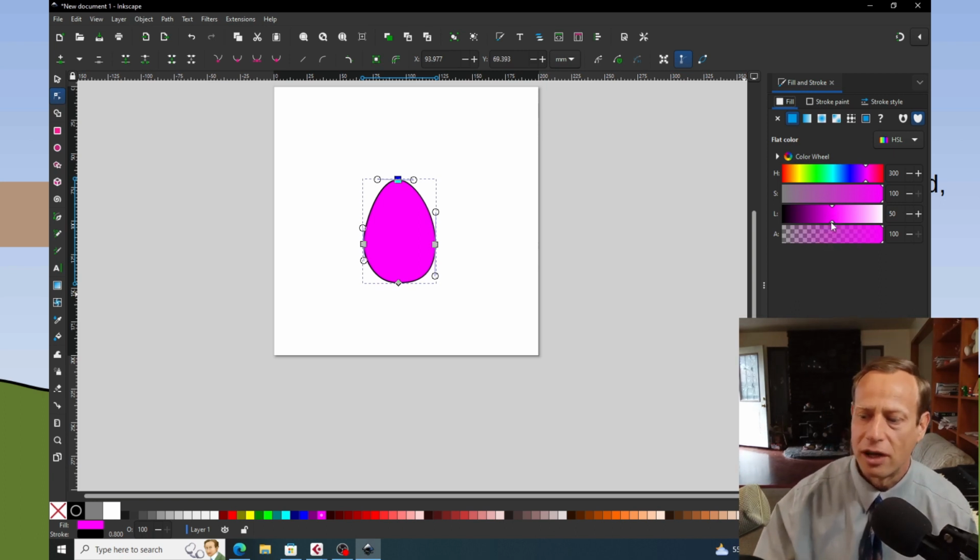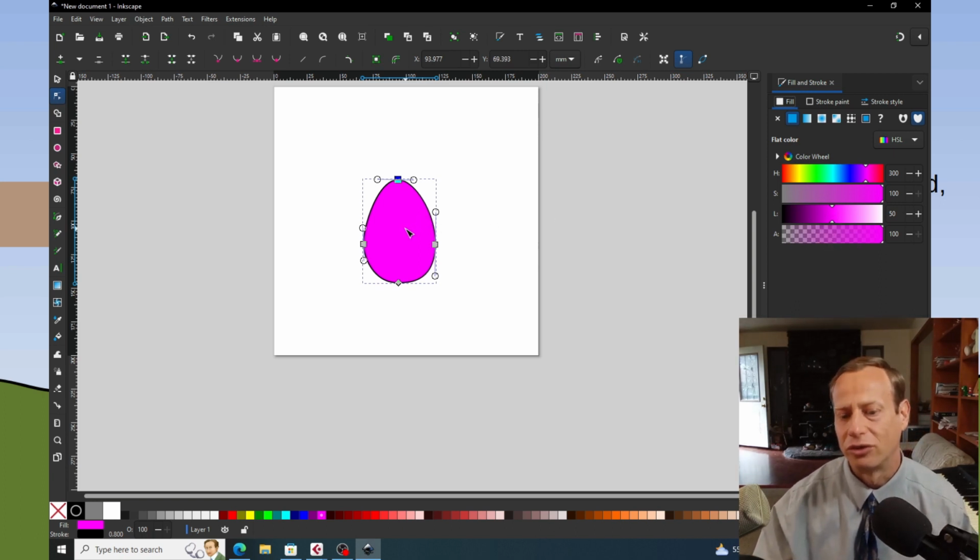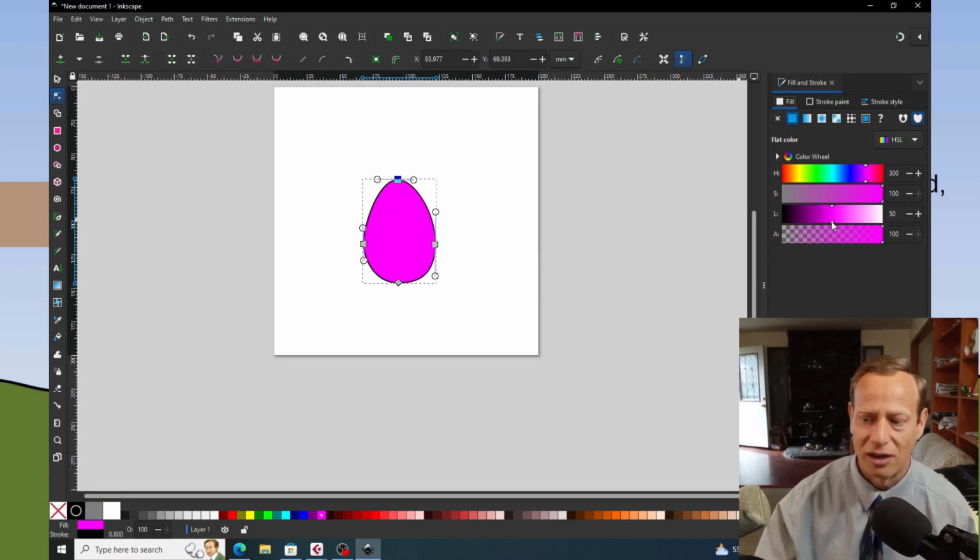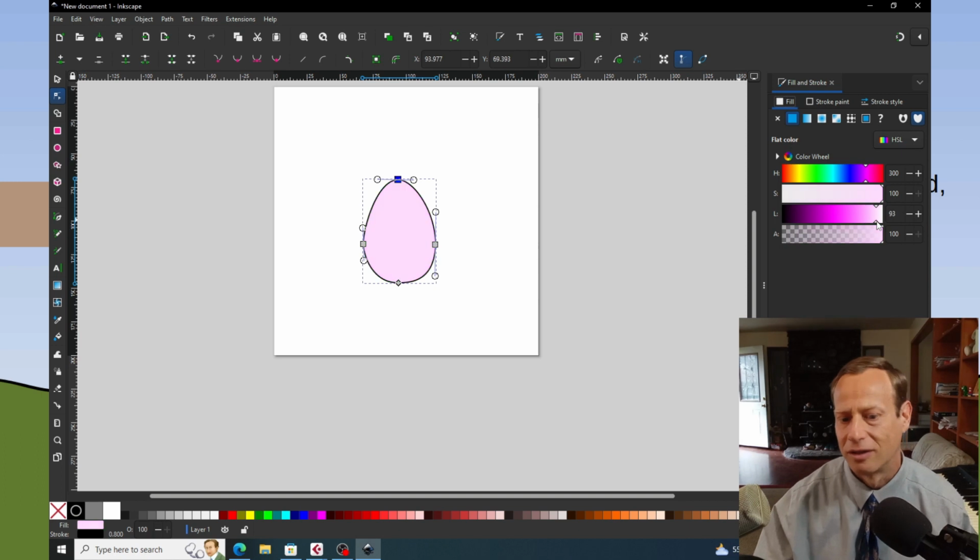So we're going to drag the lightness. This is way too bold for me. I like baby colors, so I'm going to soften this up by just dragging the lightness over to the right.